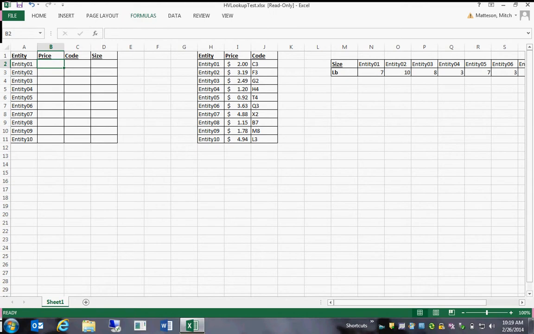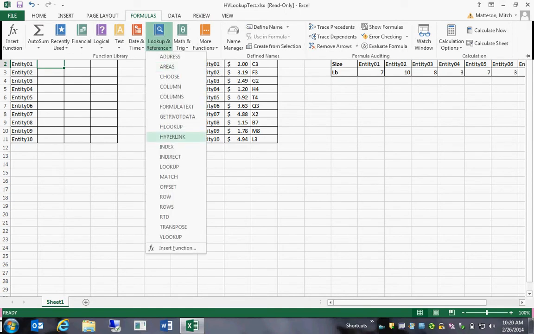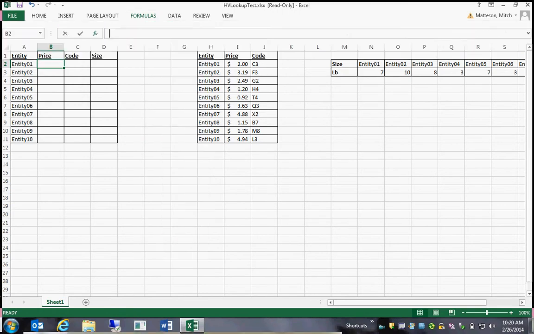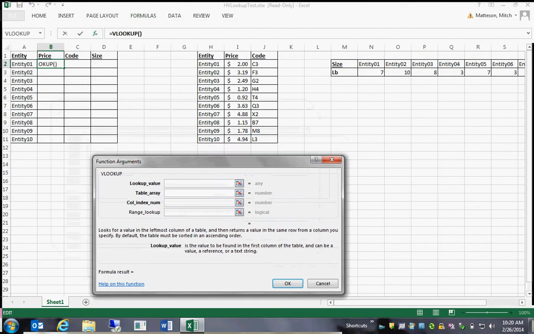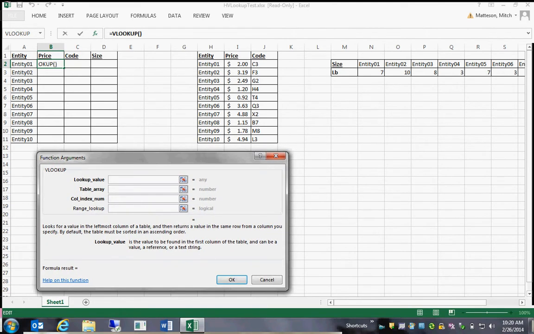To use the function of VLOOKUP, we will open up formulas, go to lookup and reference, use the VLOOKUP here at the bottom, and it'll give you this little pop-up. Now you can always enter functions manually, but it's always good to do it this way to really break down exactly what it means. So our lookup value is entity 1 because we want to see what entity 1 is over on the right box. On the left box, it's A2. So lookup value is A2.